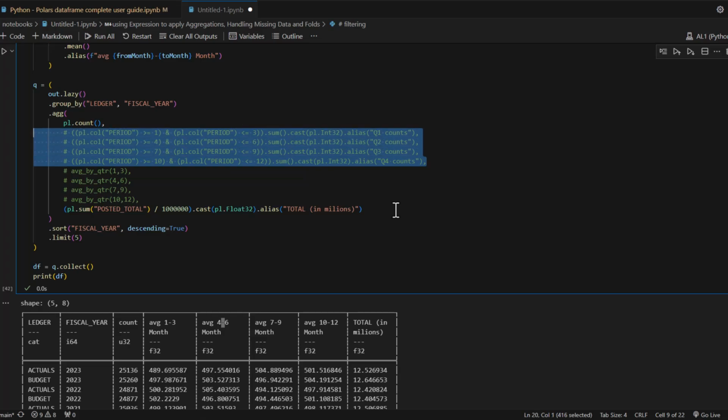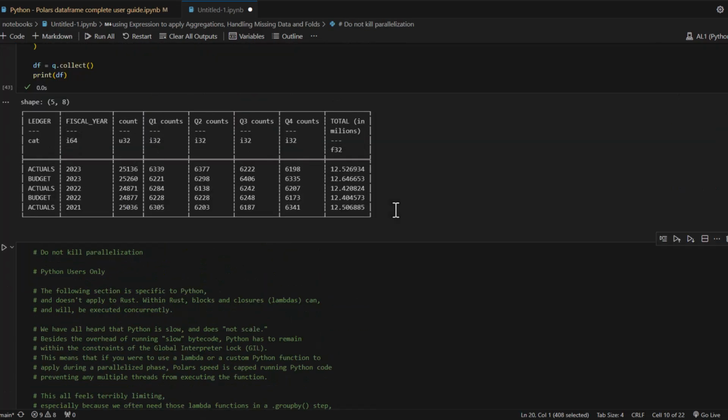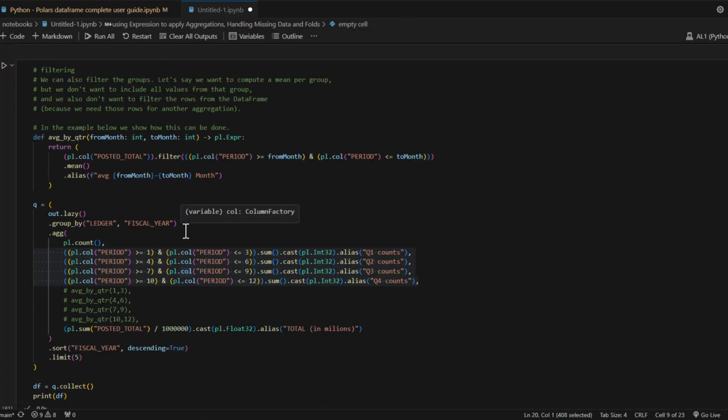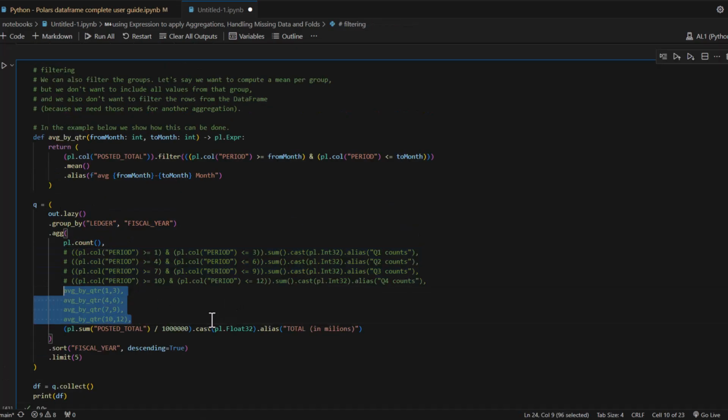All right, so before we move on to another topic, let's review the pros and cons of these two different methods I've shown you. One way is using the Polars built-in expression. That is obviously going to be faster. Whenever you use some kind of Python function, say average by quarter, this is going to be slower.